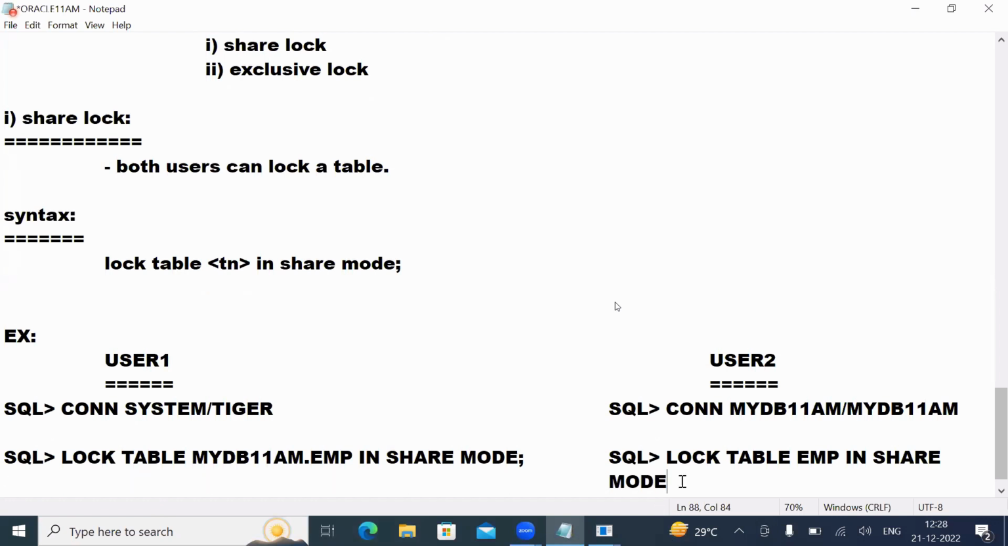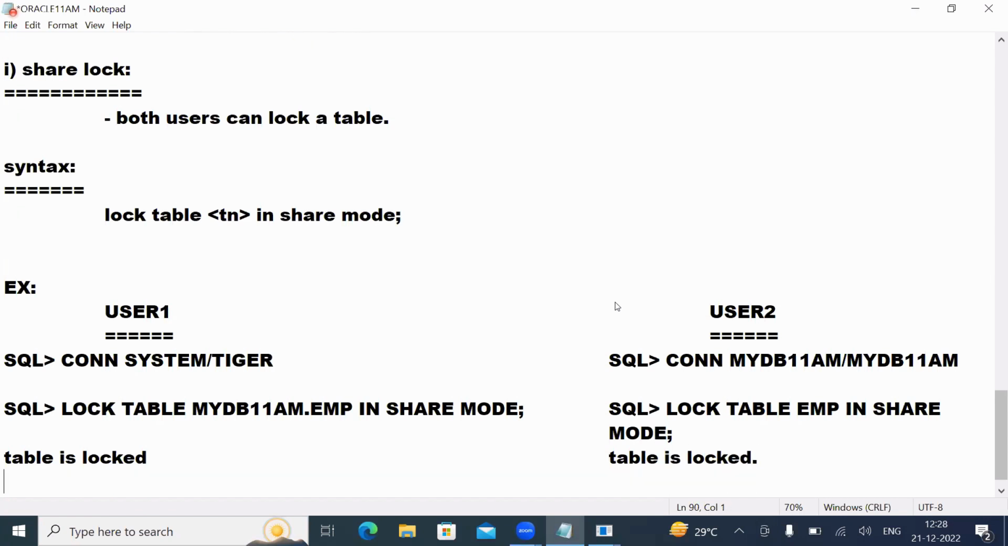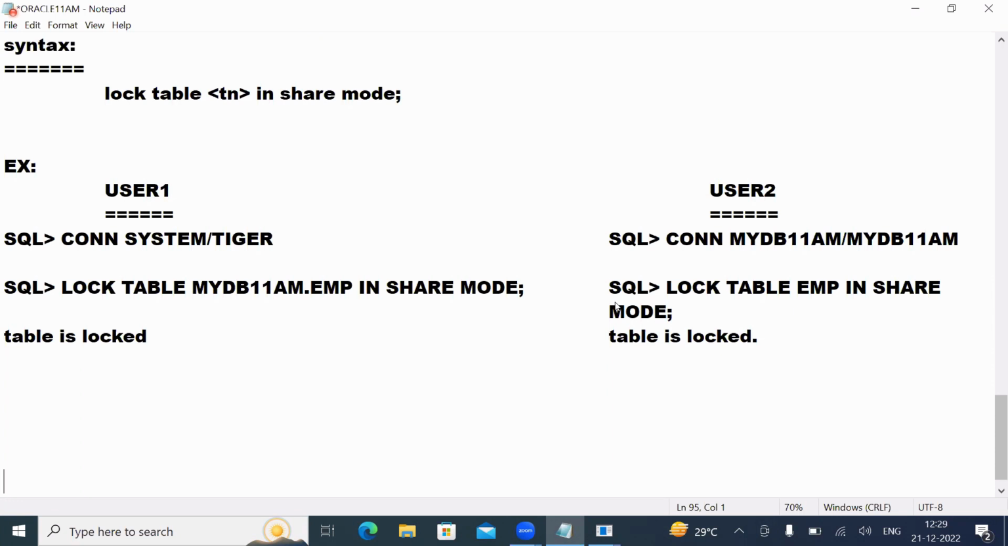Okay, now you can get it. So here it was showing what now? Table is locked. And here also showing what now? Table is locked. But how do I have to release these locks?